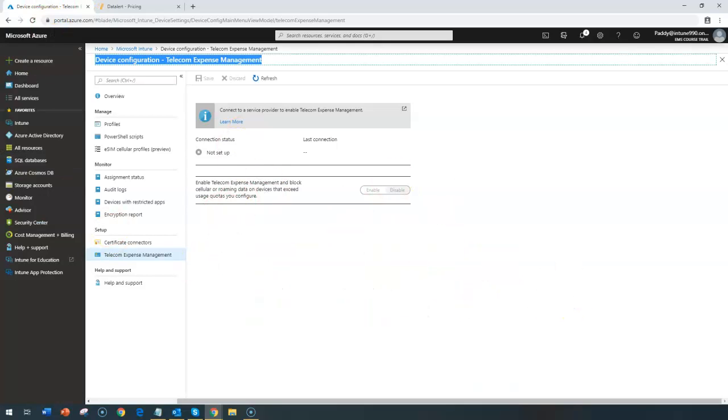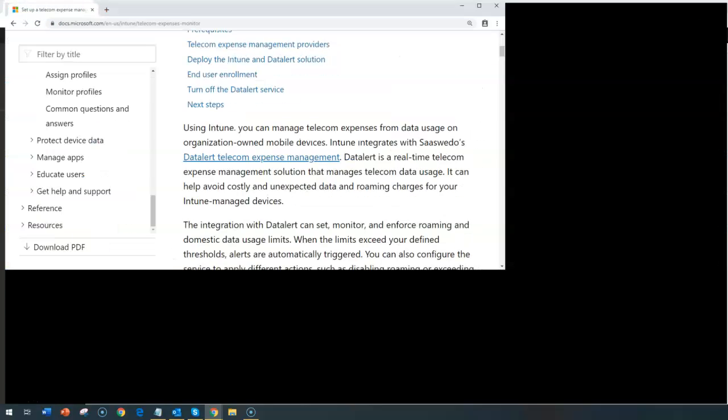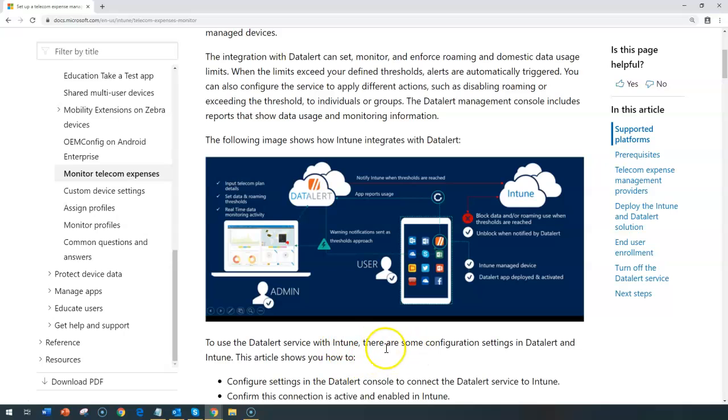Another way is to look at the Microsoft documentation on this page, which gives a very good explanation. If you look here, the admin configures the data alerts, and based on the data alerts the application gets installed on the user's machine, and that will check the configuration, and then it's going to alert the admin based on whatever thresholds you configure.